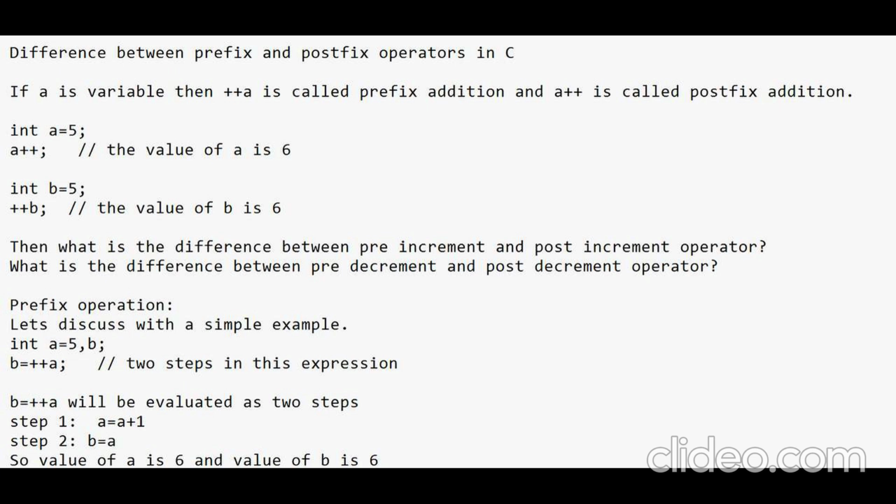B = ++A, two steps in this expression. B = ++A will be evaluated as two steps. Step 1, A = A + 1. Step 2, B = A. So the value of A is 6 and the value of B is 6.